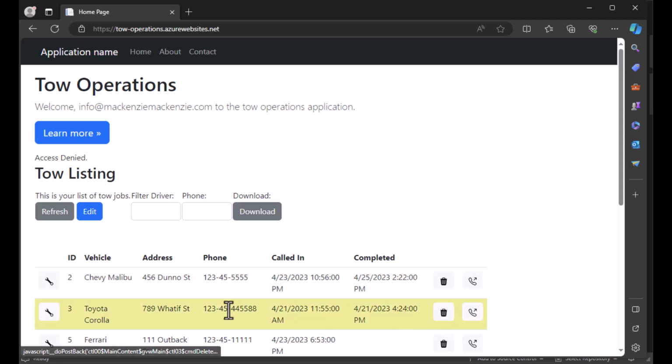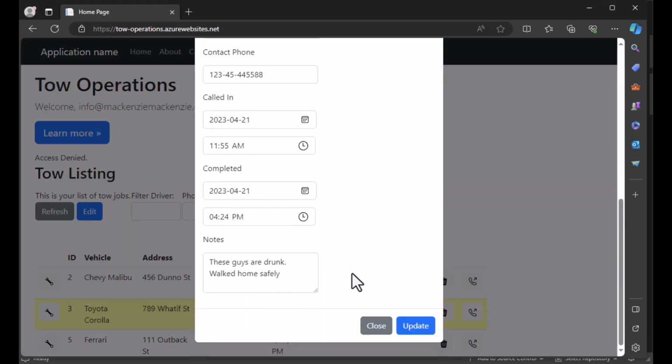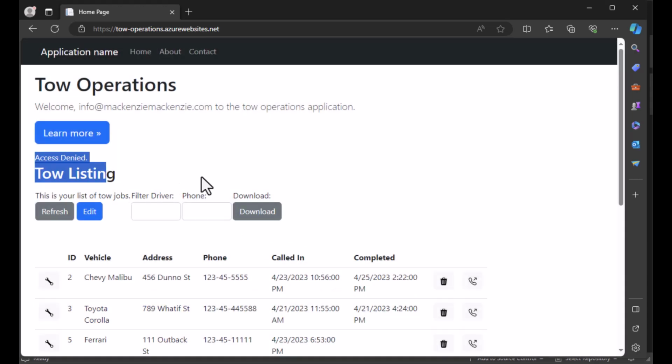So if I select a record to see all of its detail, but then I try to update that record and click update, I get an access denied message.